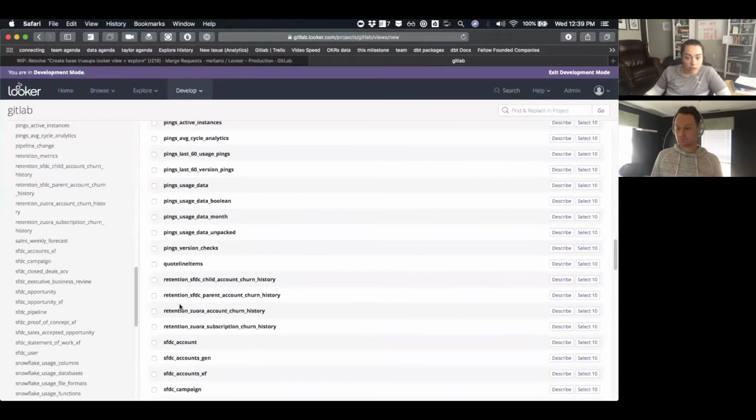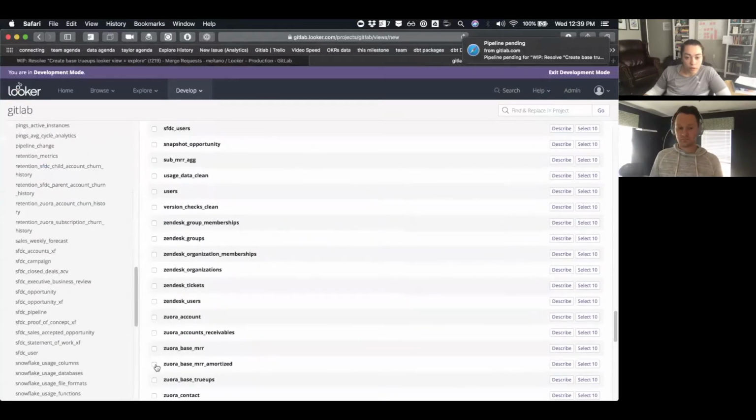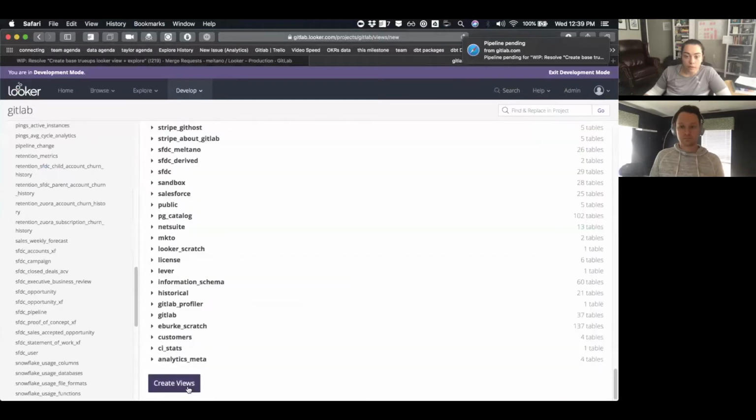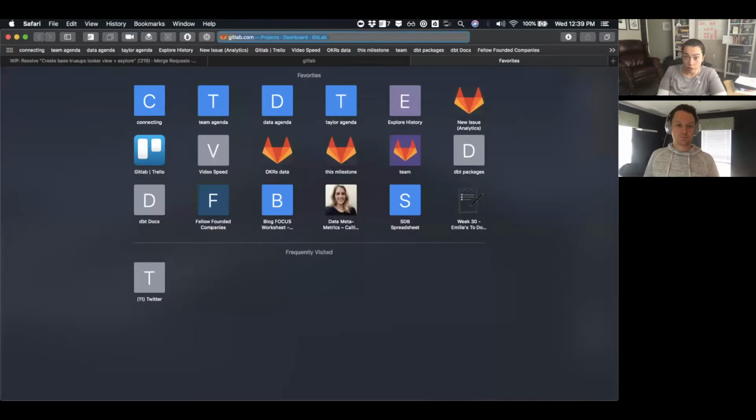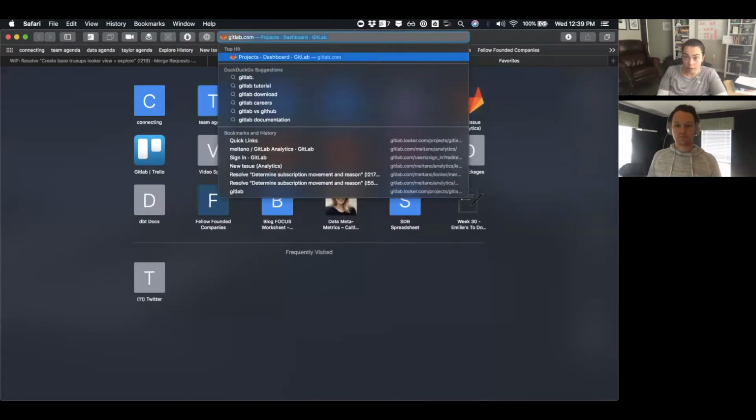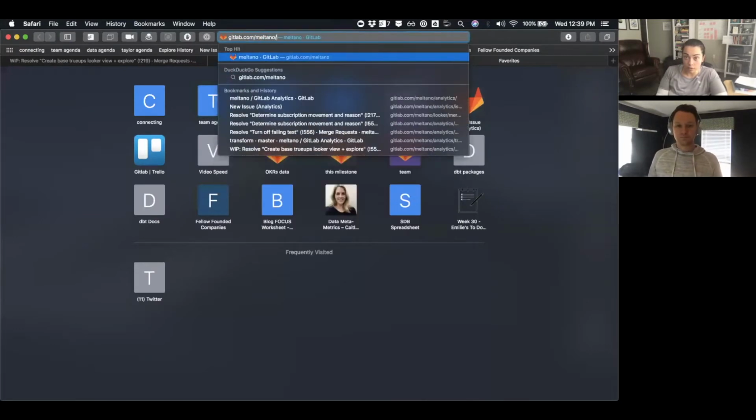Let's try this again. Zora base true ups. Preview. This usually isn't this slow. So in the meantime, let me show you real fast gitlab.com/Meltano/looker.